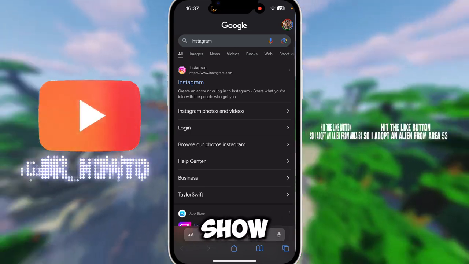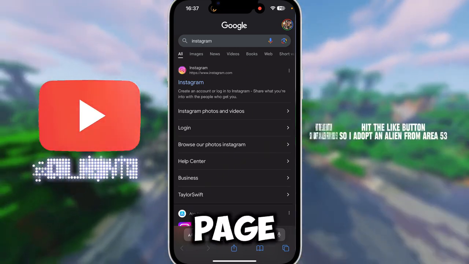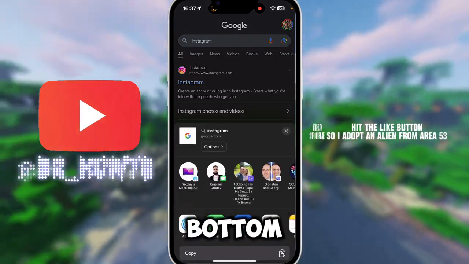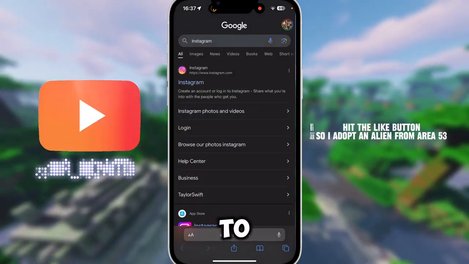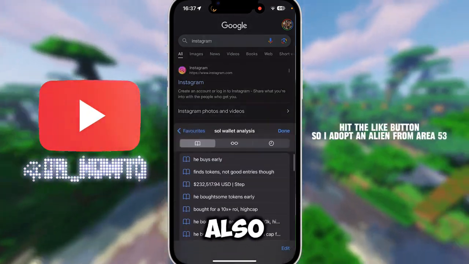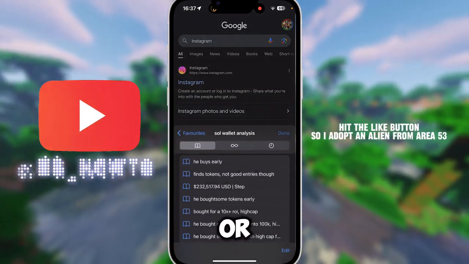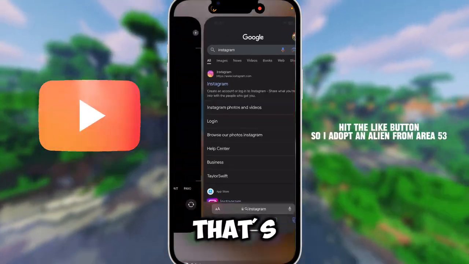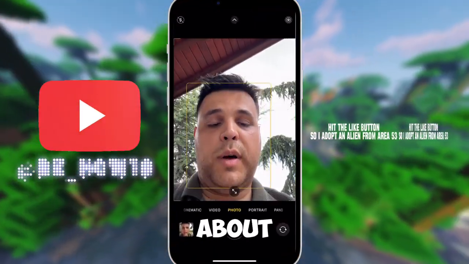If you want to share some page or something, you want to click on the button icon and just share it to whoever you like. You can also click here and add it to favorites or analyze their favorites, and then that's pretty much all you need to know about the Safari browser.